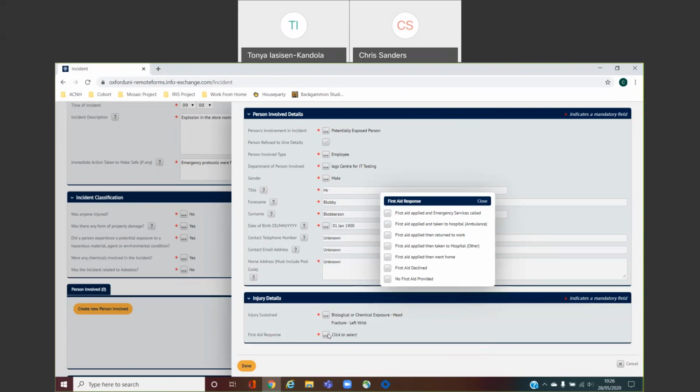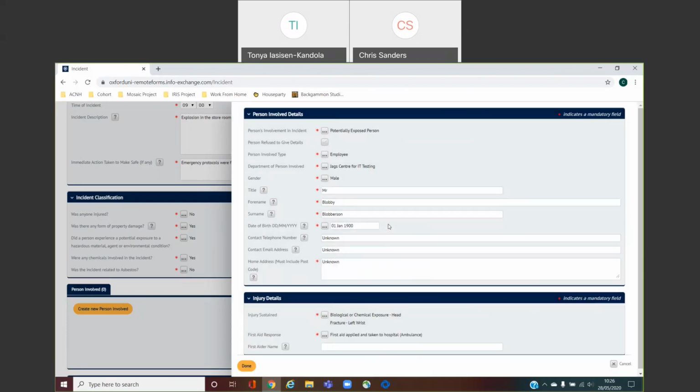Again, in this example, we have followed our emergency protocols. As I mentioned before, one of those protocols would have been getting an ambulance to take Mr. Blobby to the hospital for that exposure. So I will select first aid applied and taken to hospital by ambulance. Lastly, we're then asked to provide the first aider's name, and we have that hover hint again to type unknown if we're not sure who that was. That's what I will do for this example.